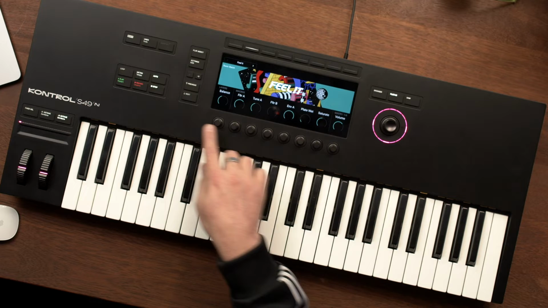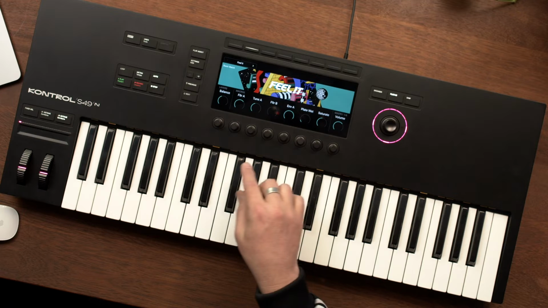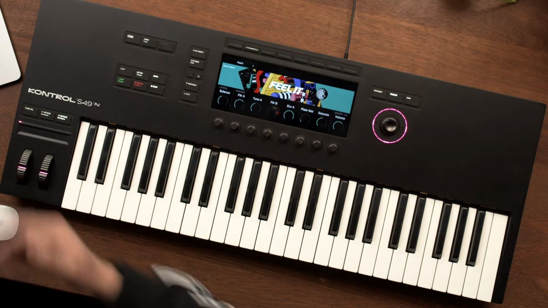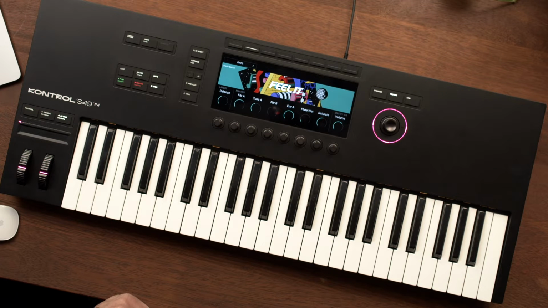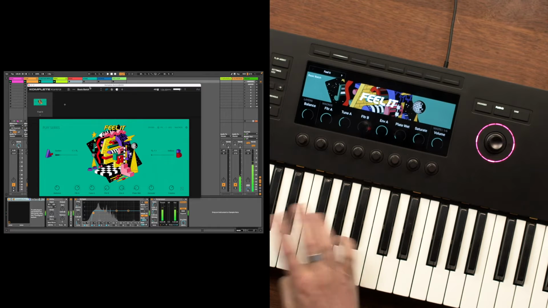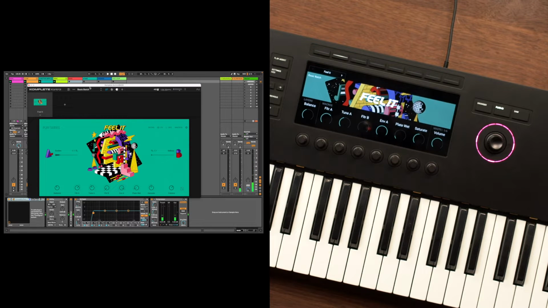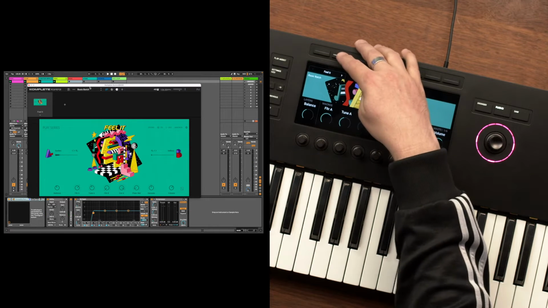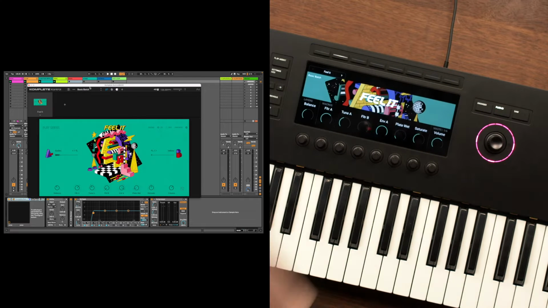And I have all of the encoders pre-mapped to all of the parameters on that synthesizer, and it works really well. Really great. This allows you to add plugins. I'll get to that in a second, so I won't get too far ahead.